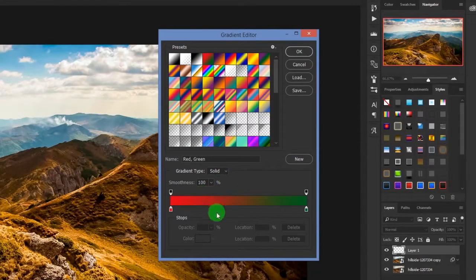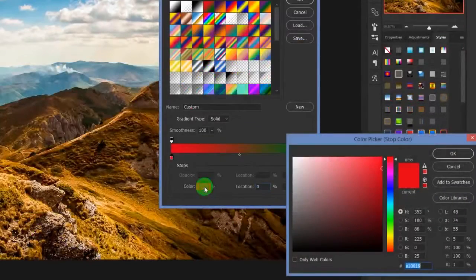like here. And in this gradient we have two options. One is over here, which controls the color, and here it controls the opacity. So first of all I'll select this, it has one, and I'll change the color by just clicking on this. I'll change it to the black color and press OK.